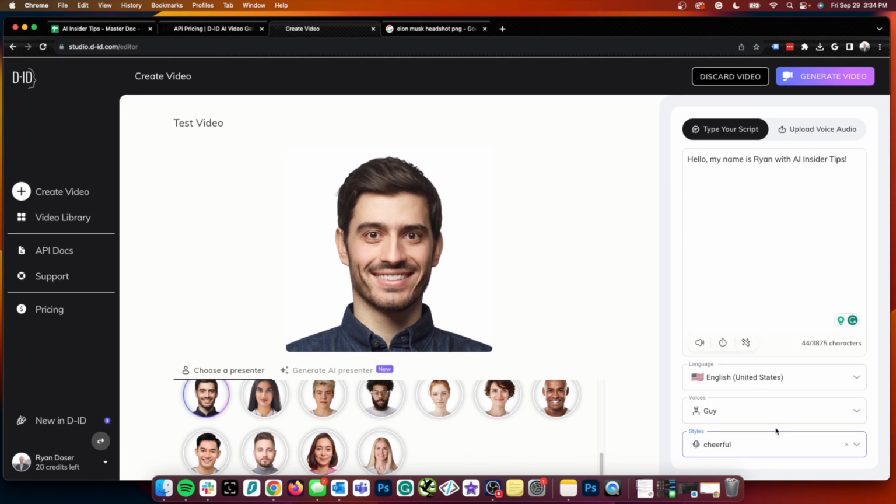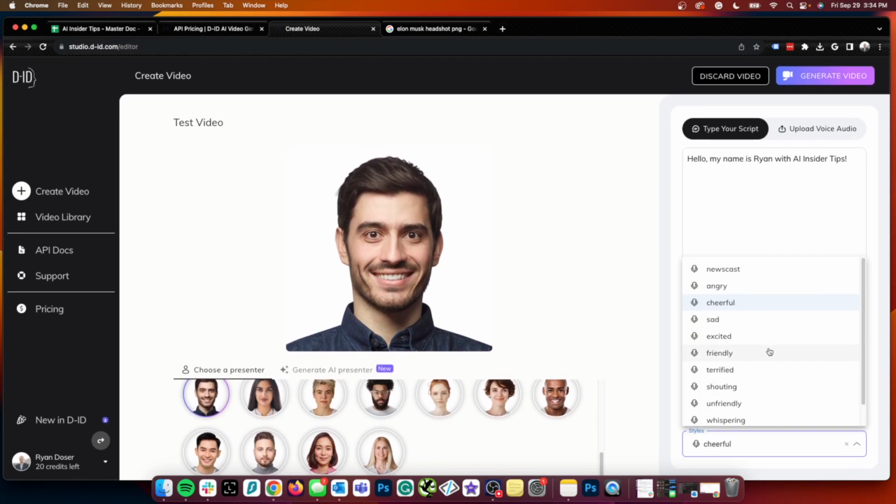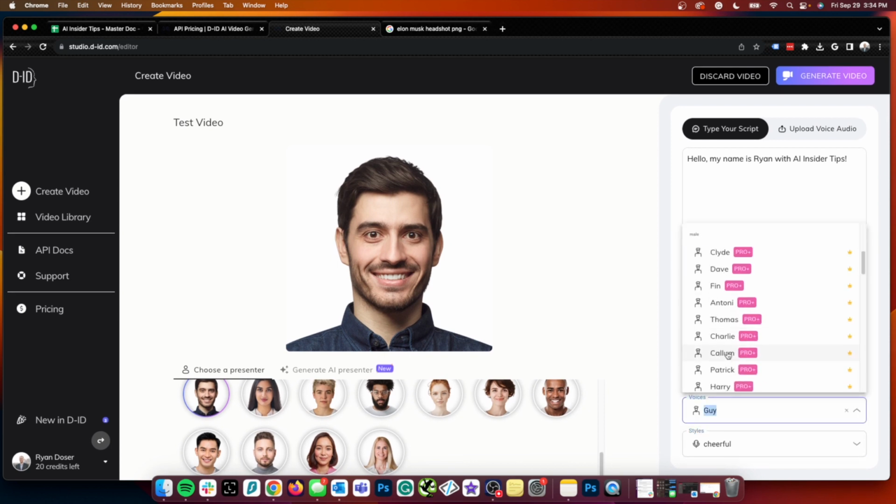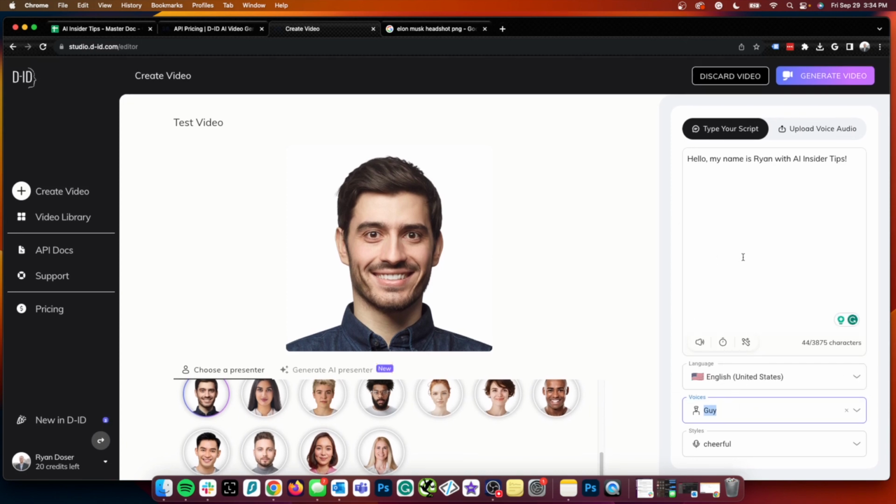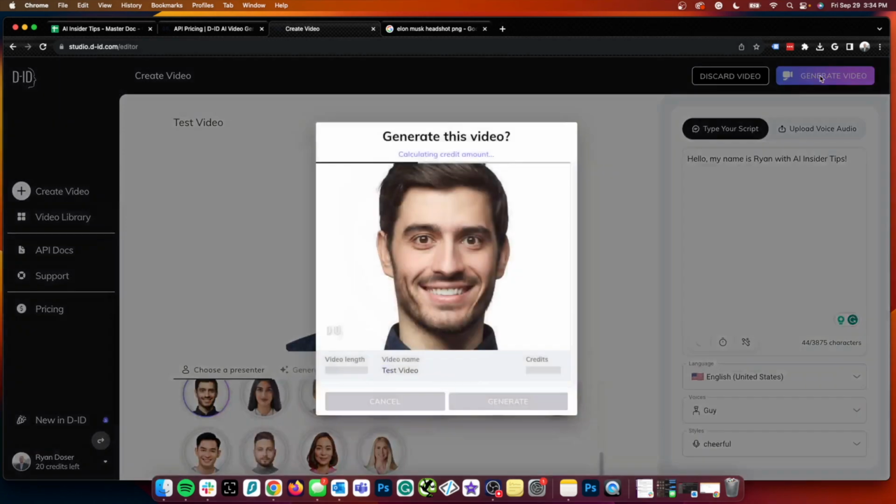I'm curious to see what cheerful does, but you do see the various options that you can do here. Same with voices. As you'll see, there are a lot of pro voices, but I'm going to come down and I'll just leave it on default guy for now and see what happens. So once you do that, I'm going to go ahead and click generate video.